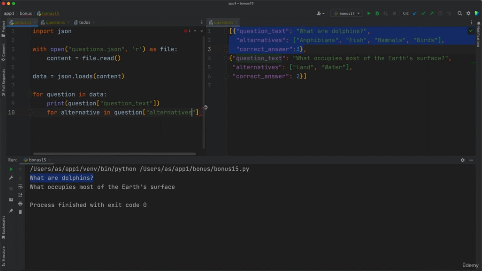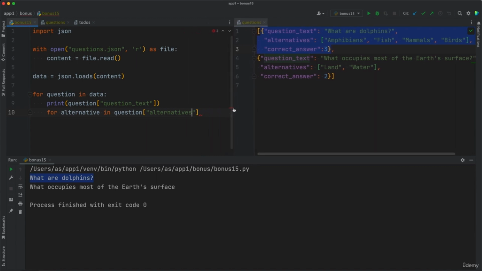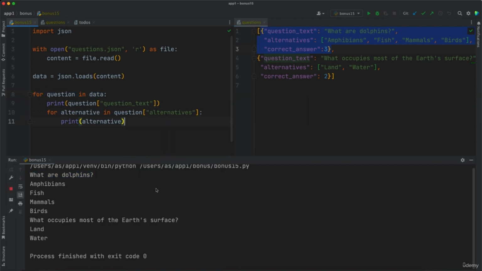alternatives, print alternative. So that variable, we print it here. I've got a typo. Yeah, that's correct. So this is a nested for loop under this mother for loop. So let's run this. And there we go. What are dolphins, amphibians, fish, mammals, birds? And then we have the next question and so on.